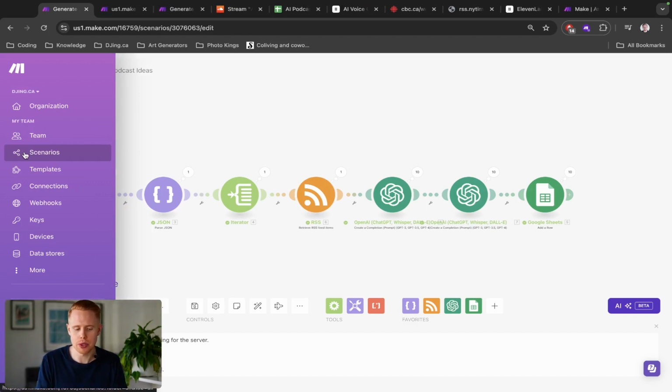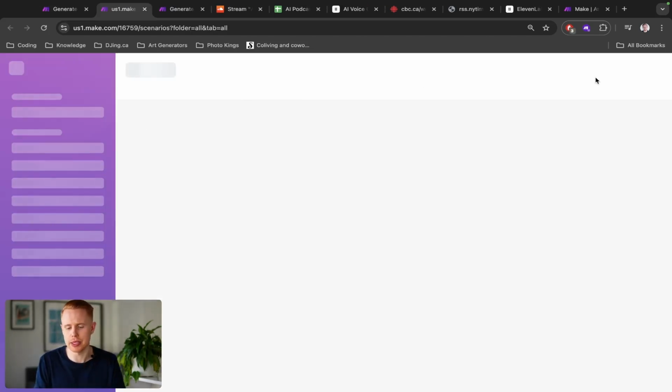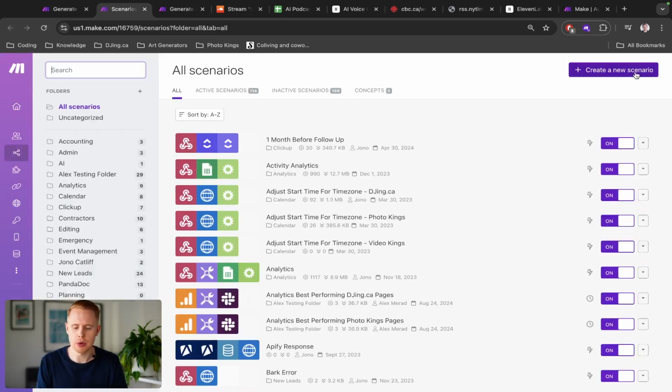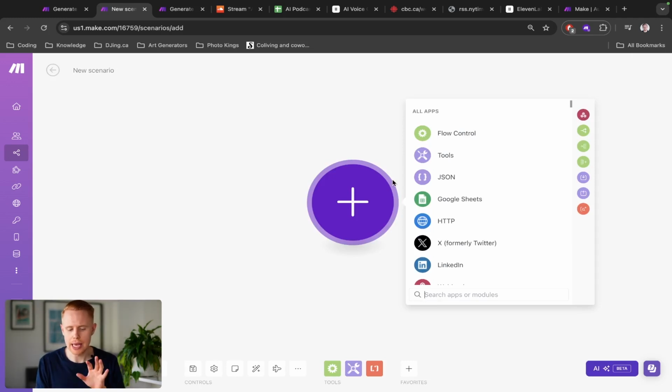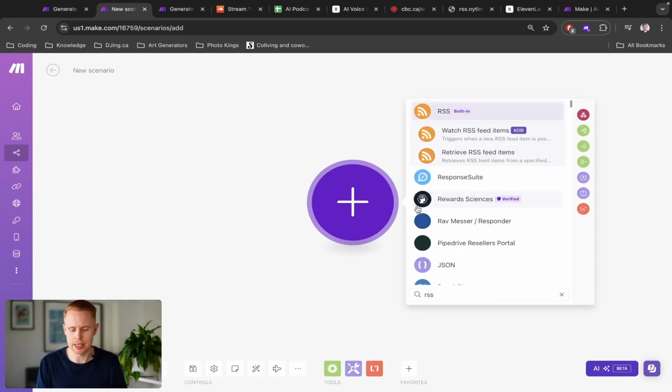Now, just one thing, if you don't have a make.com account, it is free to get started. So you can get 2 scenarios, I believe, for free. But once we're inside, we're going to click this big purple button, create a scenario, in the top right corner. And we're going to start with an RSS feed.